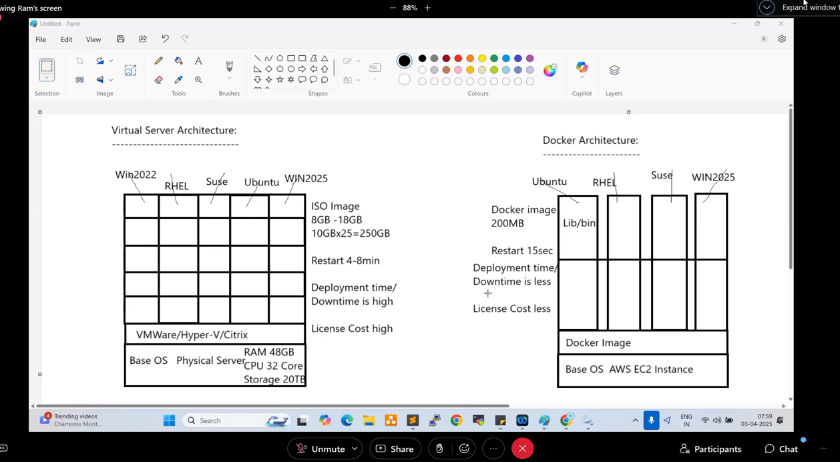Any questions here? Port numbers you can assign. I'll show you how to assign the port numbers. Okay. Now, let us go and install and configure Docker. After that, we can run the containers. How to run the containers, I'll show you.